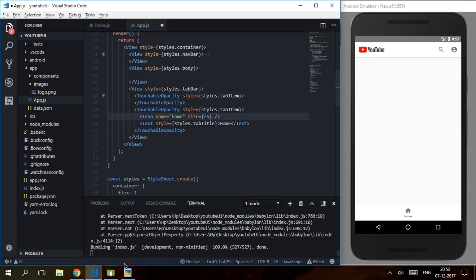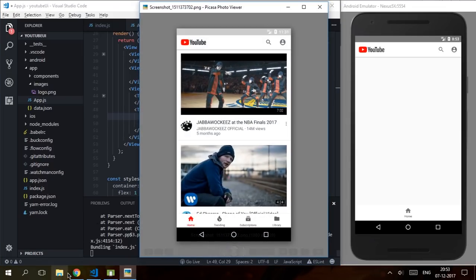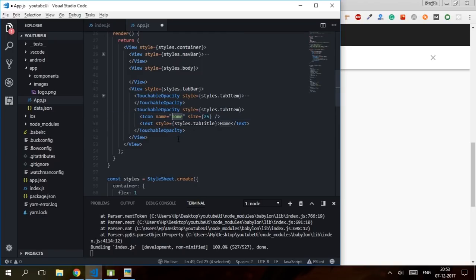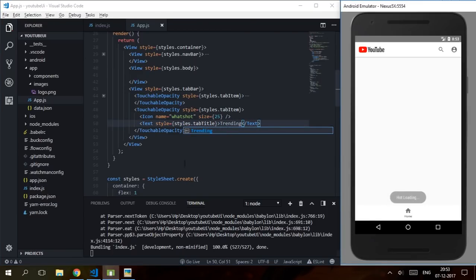So we need this trending icon. Let's go and search for that. I think there's no trending icon here. I already searched for this. There's no trending icon here, but there's a similar icon like trending. It's called What's Hot. We'll use this. What's Hot. And the text is trending. Let's see how it looks.